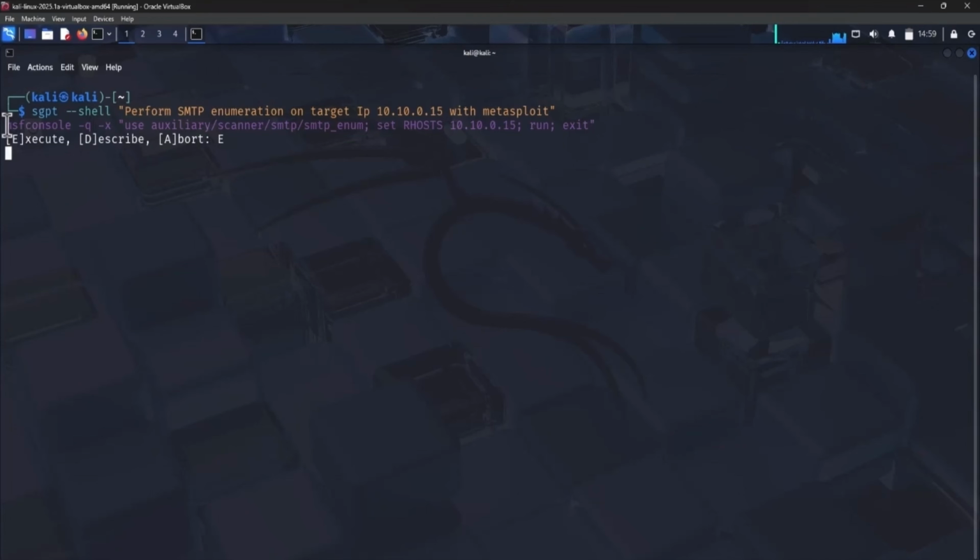We also have a script here: msfconsole -q -x, in double quotes, we have use auxiliary/scanner/smtp/smtp_enum; set RHOSTS 10.10.0.15; run; exit.